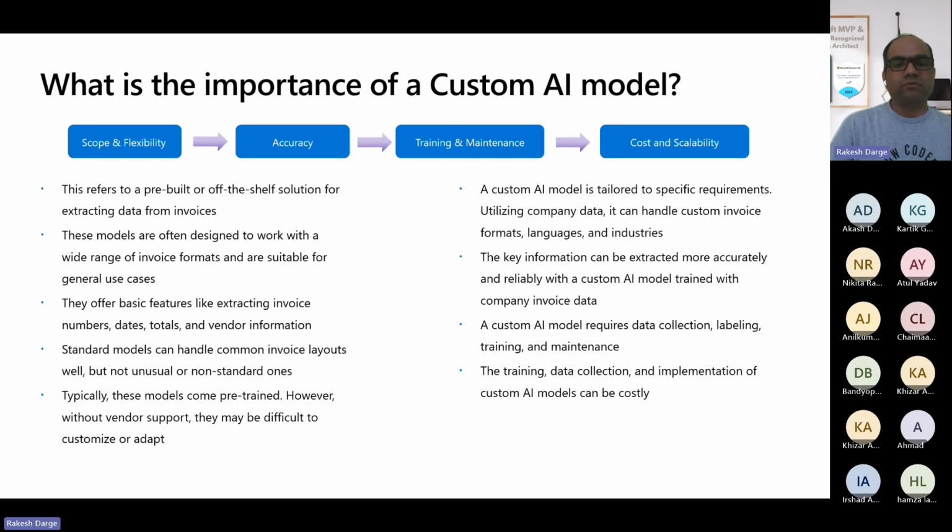At a very high level, the standard model is a pre-built model which gives you the ability to extract information which is baselined by Microsoft. You cannot change anything there, which offers extracting the invoice numbers, the dates, the total, what we have seen in the previous slide, or the vendor information, right? Whereas in the custom AI model, you get the ability to define the specific key-pair information, and then you can extract the information. It is always useful if you want to maintain that information as a collection.